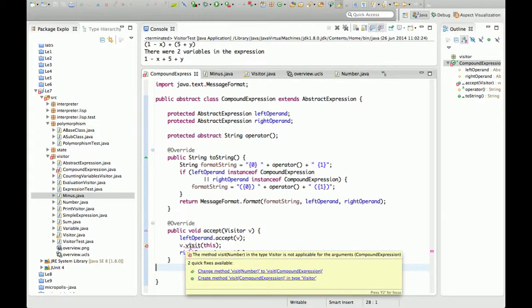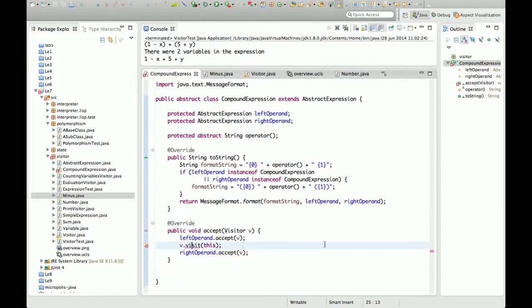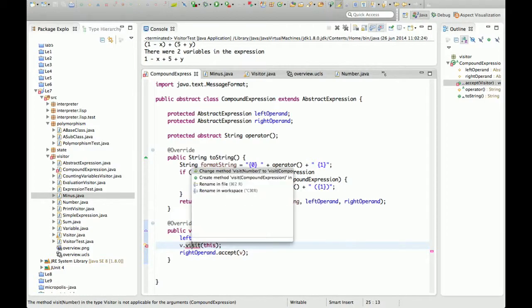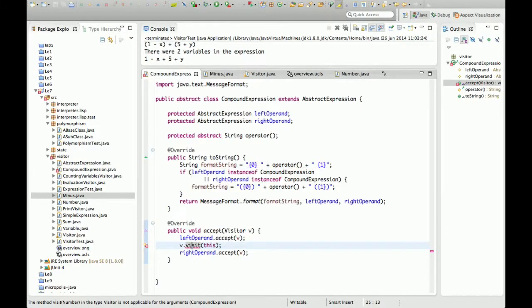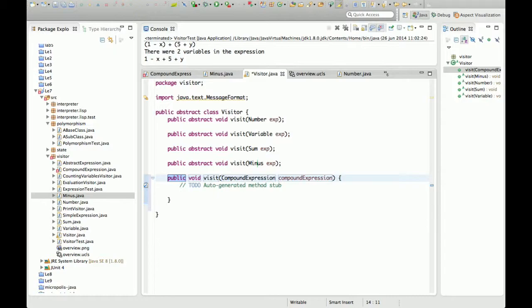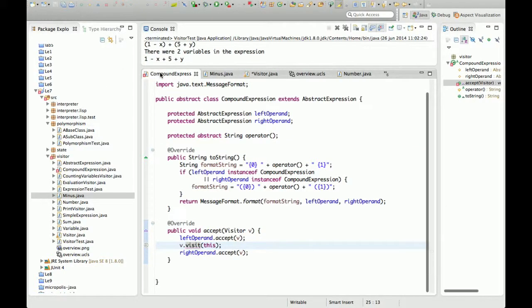Now it says that the visit method is not applicable for the argument's compound expression. So what could we do? We could create a method visit with compound expression as its argument. But we also have definitions of visit overloaded for sum and minus. Remember our example with polymorphism.